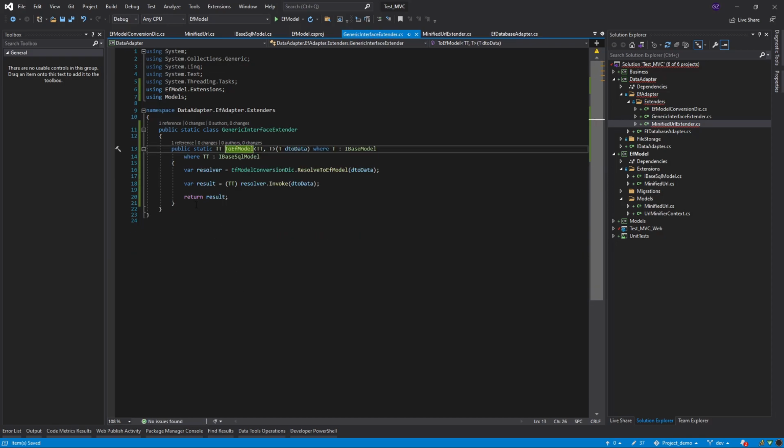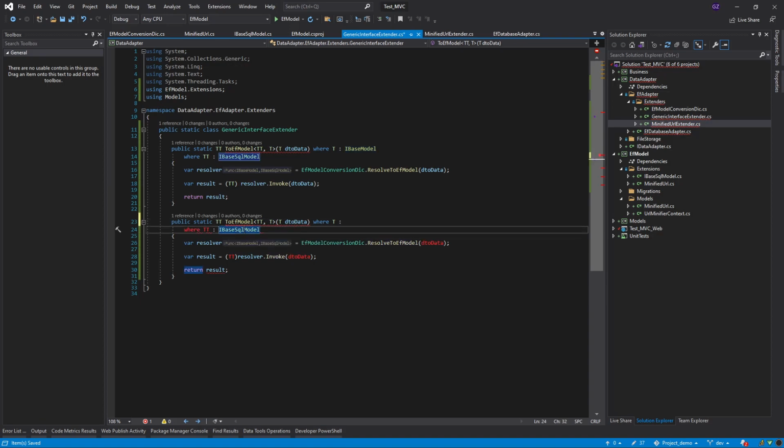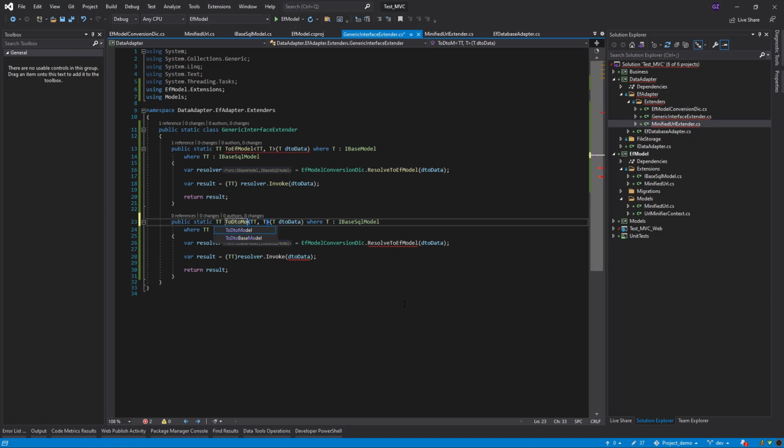generic interface extender, and we see that the method is going to be quite similar to this one. The only thing that is going to differ is the base model is now going to the place of base SQL model, and the base SQL model is going to that place. So let's just do a small switch, and I'm going to name this DTO model so that it's not the same name. Obviously, our code is complaining a bit because we cannot really use our previous dictionary, so we have to build a new dictionary.